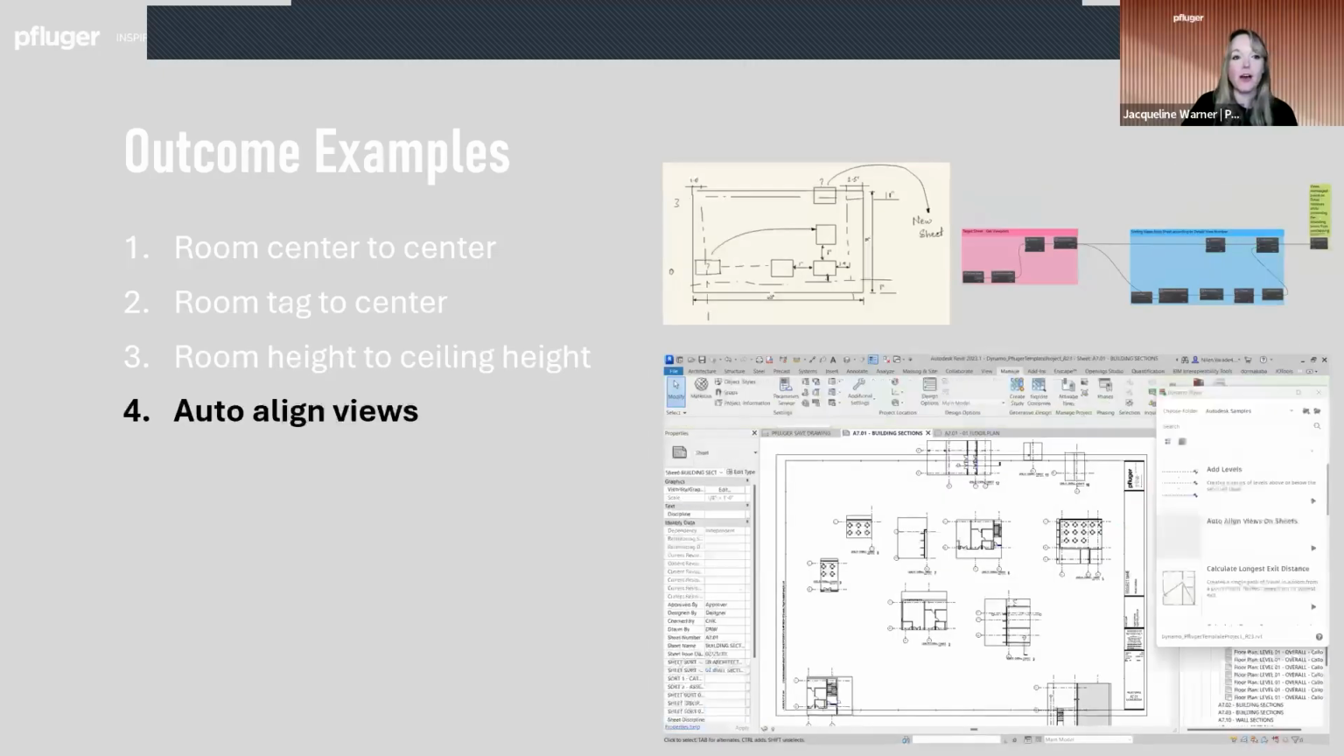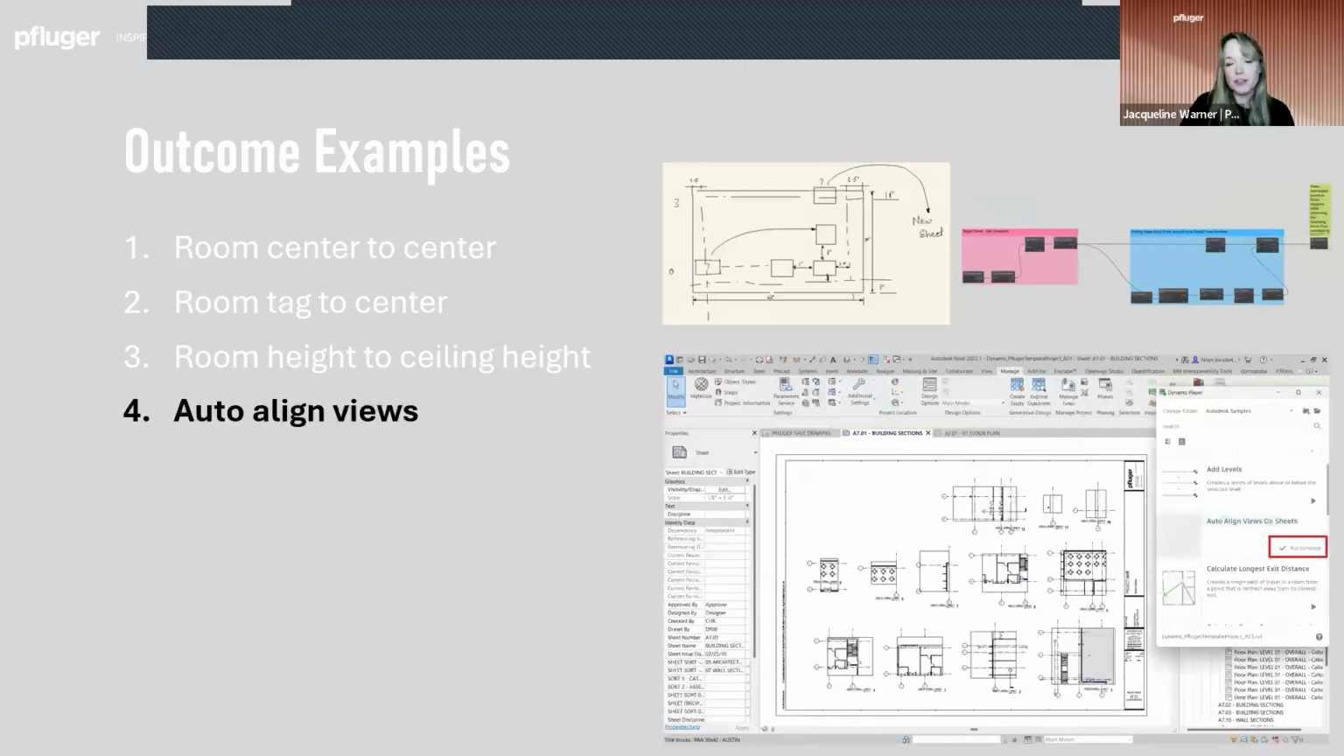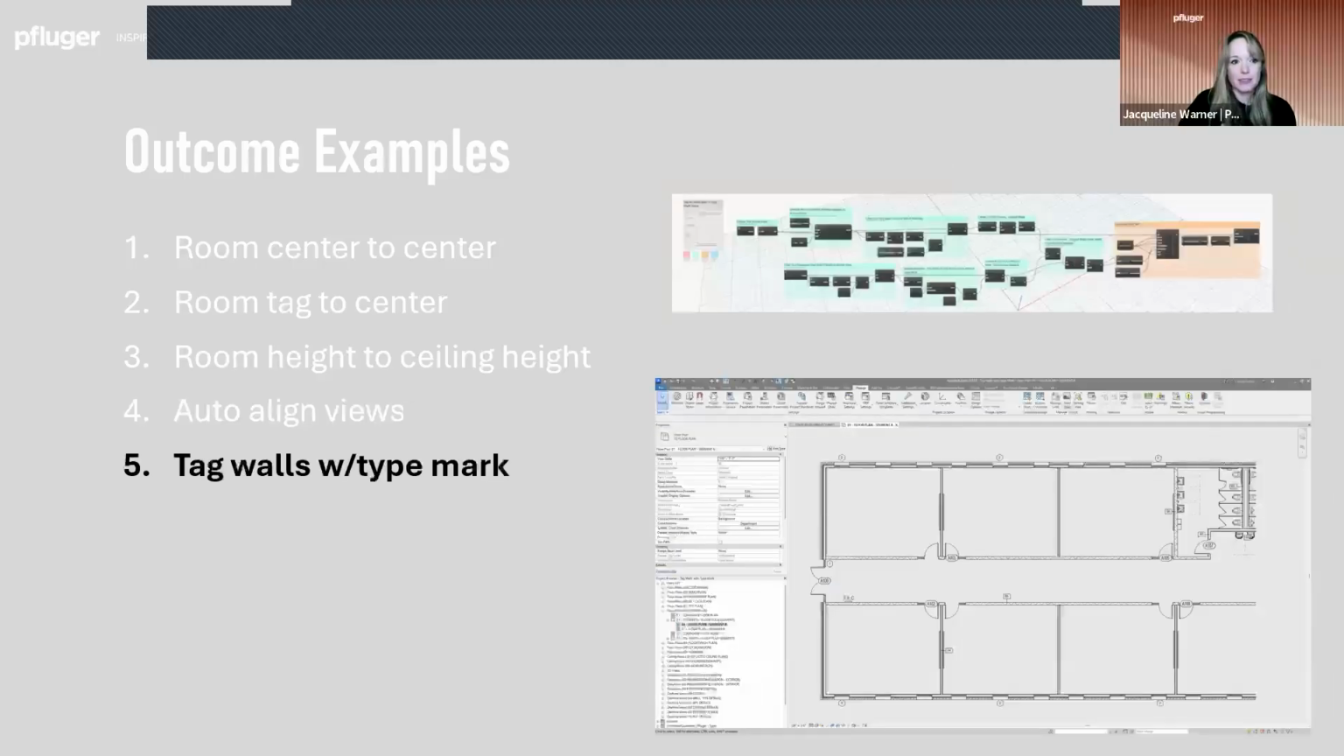Another one is auto-aligning views on a sheet. Tagging walls that only have a type mark. If y'all have ever used the Revit function, tag all, you even tag walls that don't have anything listed in their type mark.